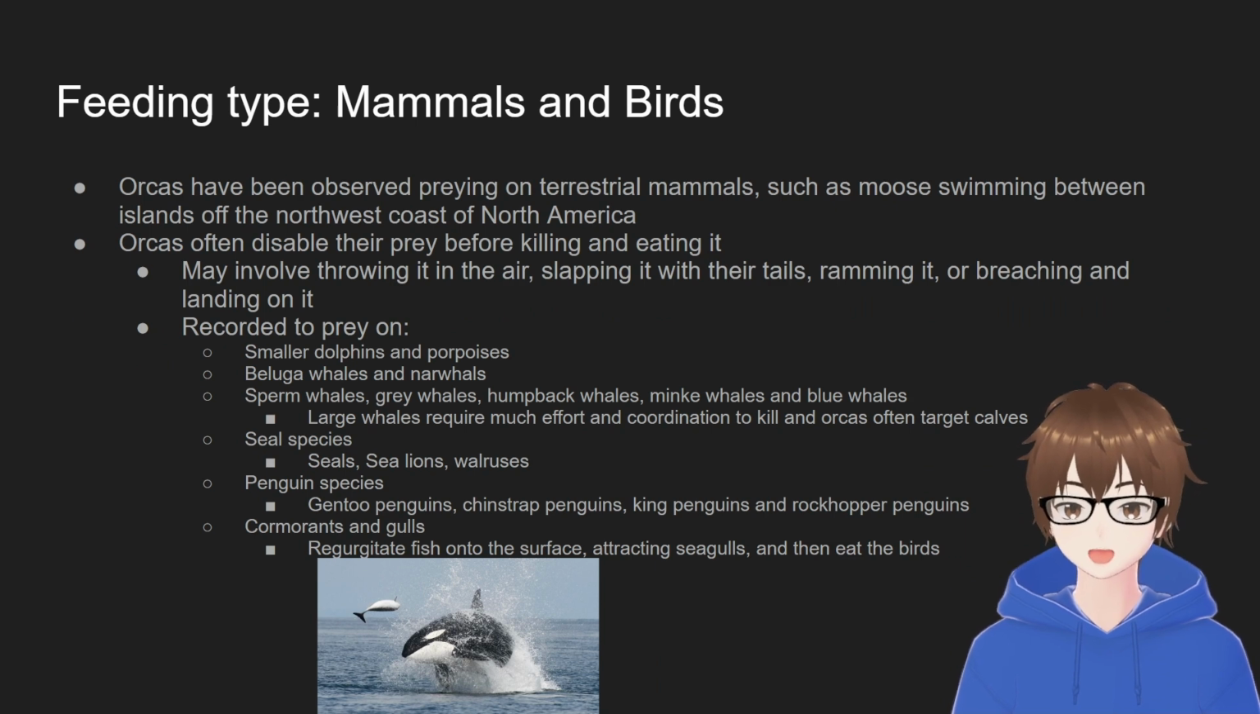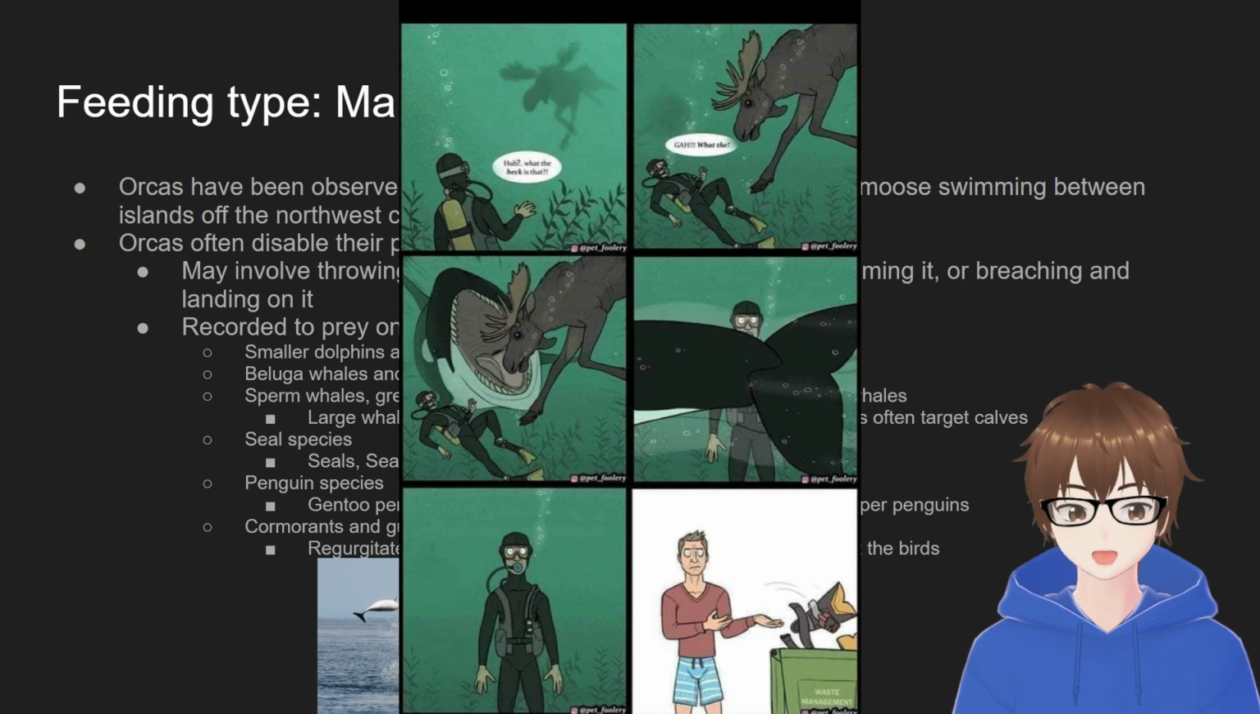So the next feeding type we'll go over is mammals and seabirds. Orcas have been observed preying on terrestrial mammals such as moose that are swimming between islands of the northwest coast of North America. When I heard this before I even started looking into orcas, I saw a meme, actually I should have had the meme on here. But anyways, the meme showed a moose swimming around underwater eating seagrass, and a scuba diver looking at the moose, and all of a sudden an orca swims by and picks up the moose, and the scuba diver is just freaked out. I thought it was pretty funny.